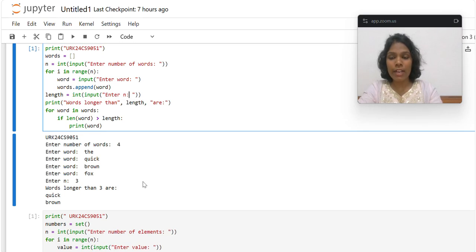So in the output, we have entered the number of words as 4. I have entered the 4 words. Now the length I have given as an example is 3. So the words which are greater than length 3, it will print. That is quick and brown.